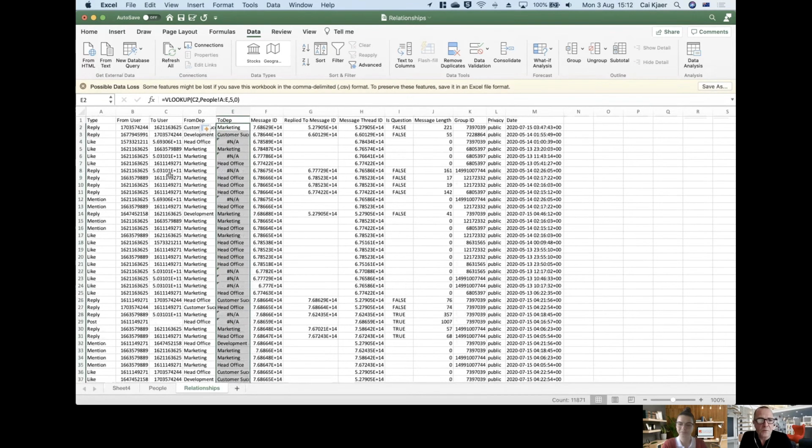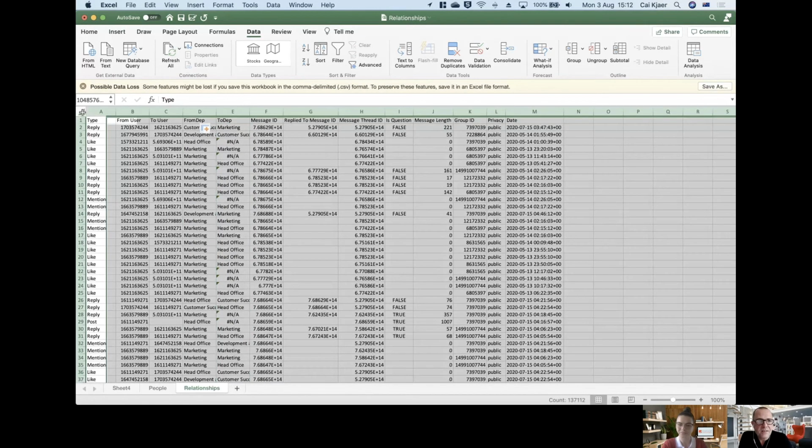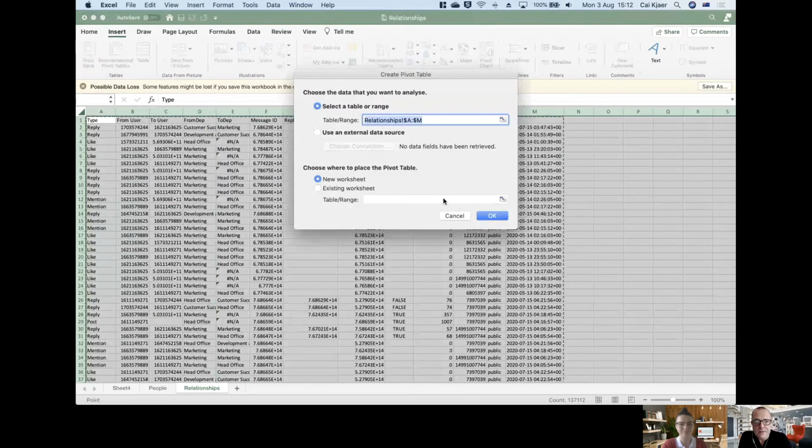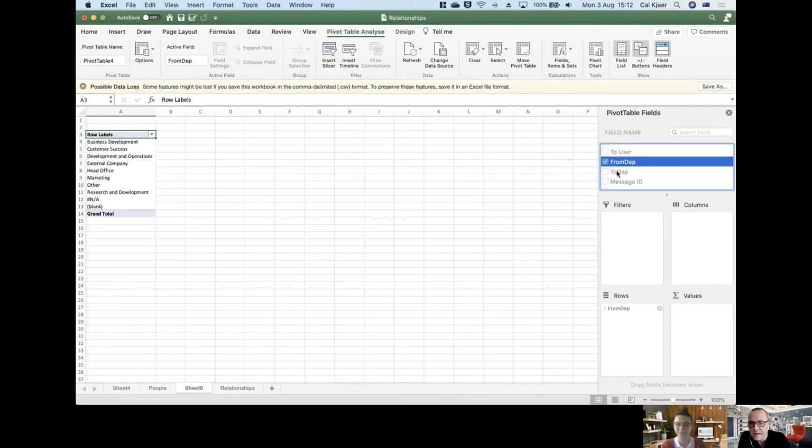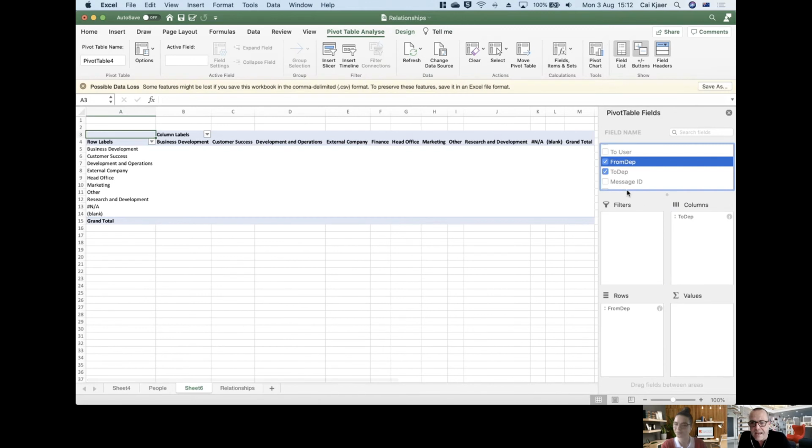What I'm going to do now is my little pivot table, again the one you saw me do before. Do a pivot table on this. Click on a new sheet. I just have to refresh my data to get the from department and to department in here. I'll get my from department down here, drag that here, the to one over there. And then I want to find out how many messages they've exchanged, and so I click on the message ID over there.